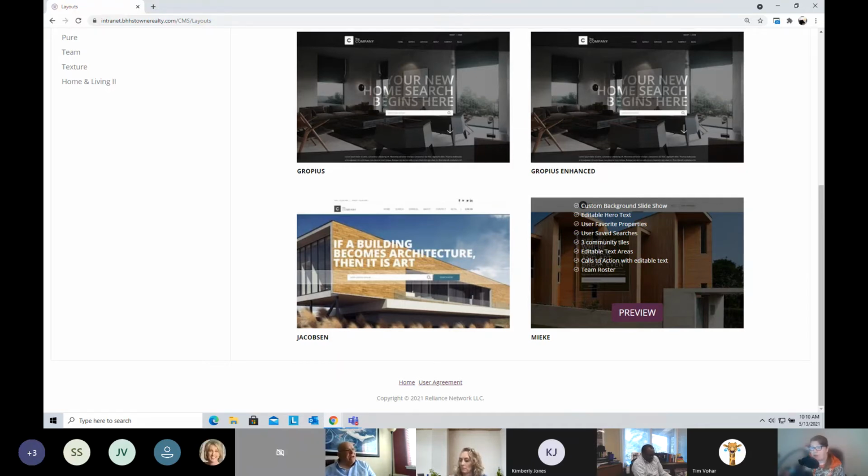You'll also see the calls to action with editable text. Our calls to action were originally 5 set things. You could have property watch, home valuation, market trends, that kind of thing. You can now design your calls to action to be whatever you want them to be. So you can send it off to your home valuation site. You can send it off to Facebook or Instagram if you'd like, and change the photo and the text and the link to where those are going to go.